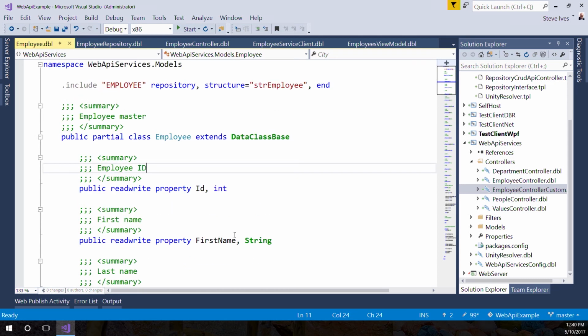Essentially, this class defines the hierarchy of the JSON that we're going to send and receive to and from clients, because this will get serialized into a JSON string and deserialized back from a JSON string. So the property hierarchy of this class determines what the JSON looks like that's going backwards and forwards.